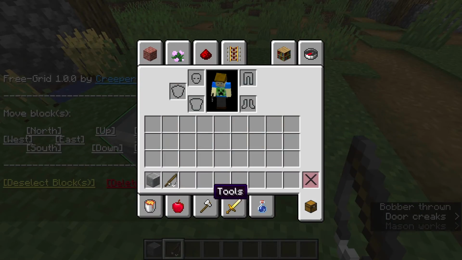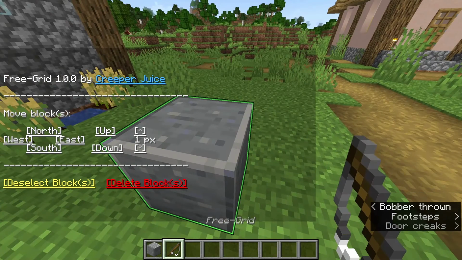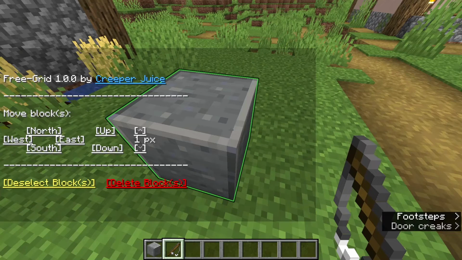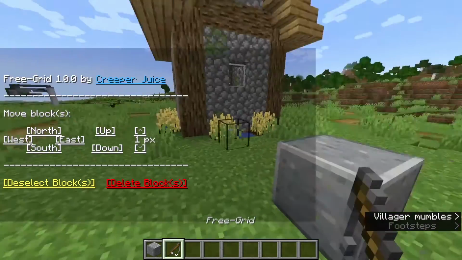But anyway, the point is, any way that you can, or just pick it up in your inventory and put it in a different slot like that. Anyway, the point is if you are not holding the free grid fishing rod with your main hand, whatever your main hand is, all blocks will get deselected.